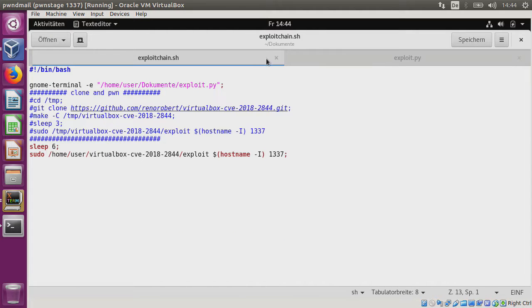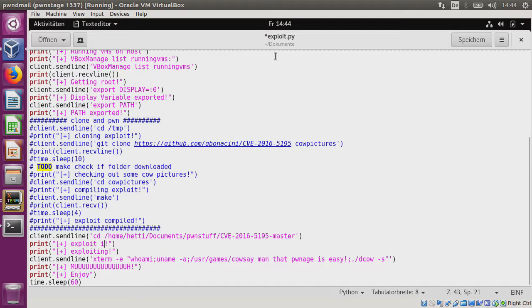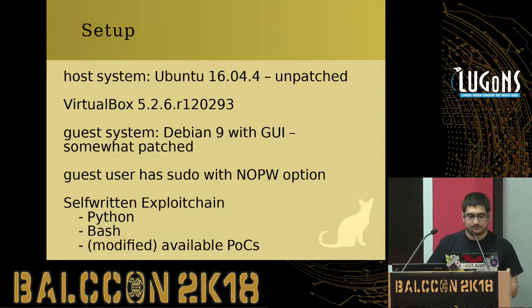Let's go back to the slides. So the setup. My host system was Ubuntu 16.04.4. It was unpatched. I just installed it and didn't patch it. Then I had this specific VirtualBox version, 5.2.6. And the guest system was a Debian 9 with GUI. And it was somewhat patched, like you see, the Ghostscript RCE was still possible. So the guest user of the Debian had sudo rights with the no password option. So you can just use sudo.